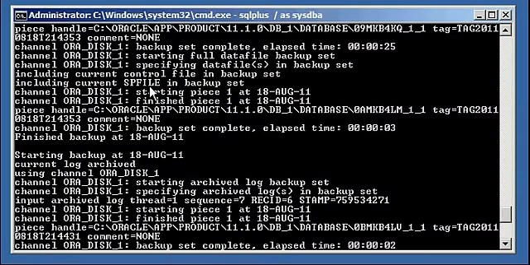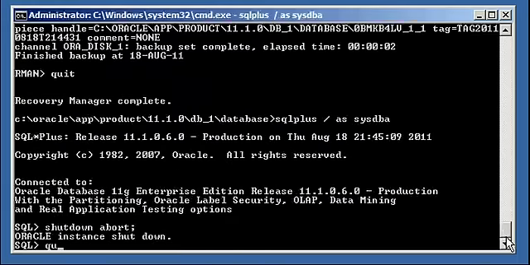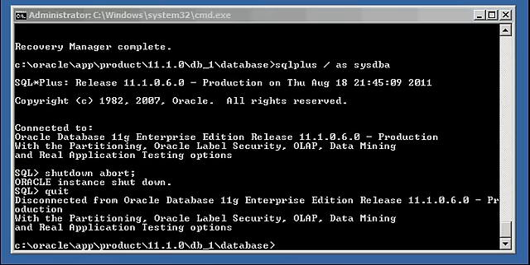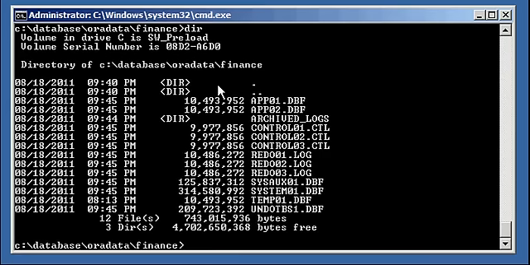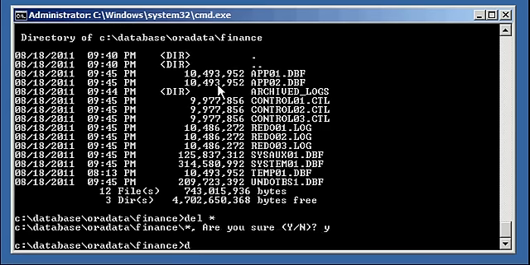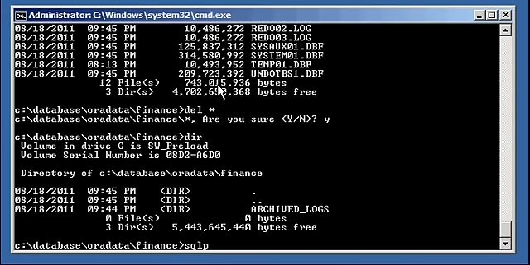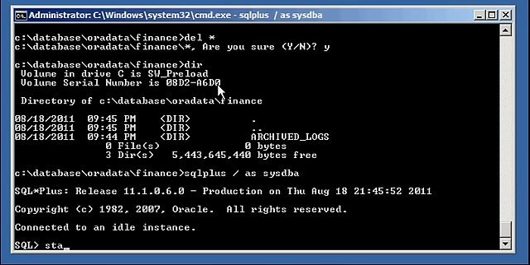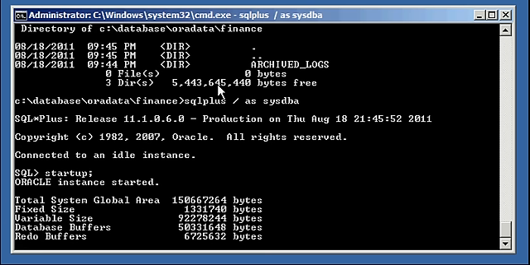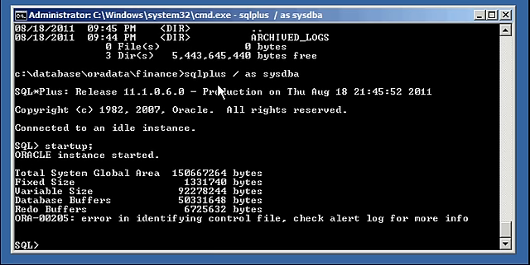Find out what backup piece contains our control file. It's 4LM. Remember that, 4LM. Okay, and let's go to where our database files reside. Let's remove them. So we removed our data files and the control files and redo log files. Basically deleted our database. Now let's attempt to start up our database, and we're not going to get past the mount stage of startup because our control file is gone, among other things.